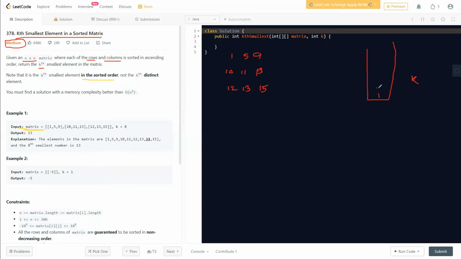First you add 1, then you add 5, then you add 9. Similarly you keep on adding, then you come across 10, then 11, then 13, and then you come across 12, which is smaller, so it goes lower than this. Then you come across 13 again, and then you come across 15. The heap is of size k, and k is given to us as 8. So we count 1, 2, 3, 4, 5, 6, 7, 8. So 15 is added, the size goes beyond k, and you remove 15.